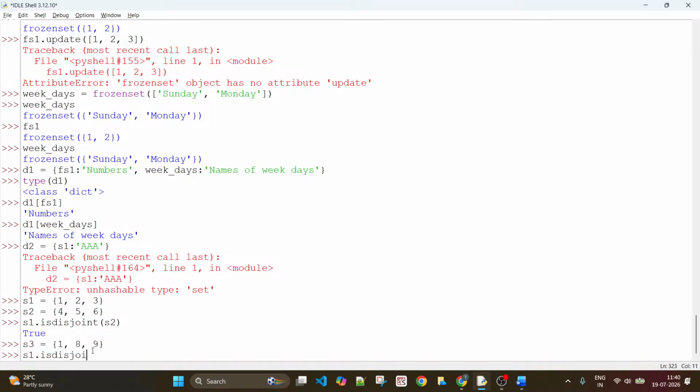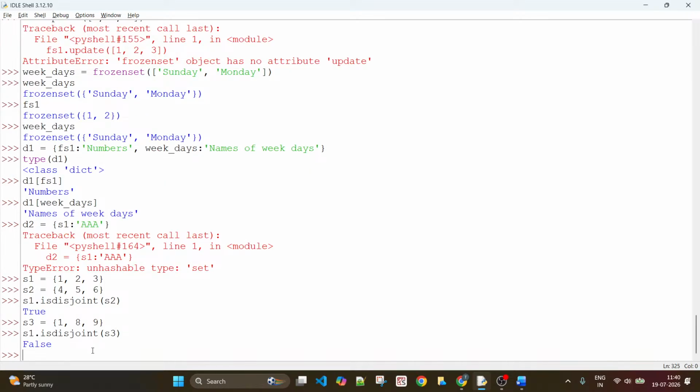Is S1 disjoint with respect to S3? We should say false. Why? Because there is one common element between S1 and S3. At least one common element is enough to make them non-disjoint, right? So that's why the result is false.